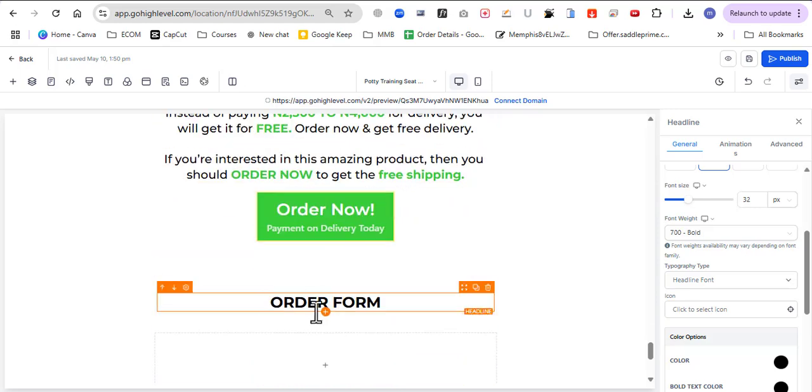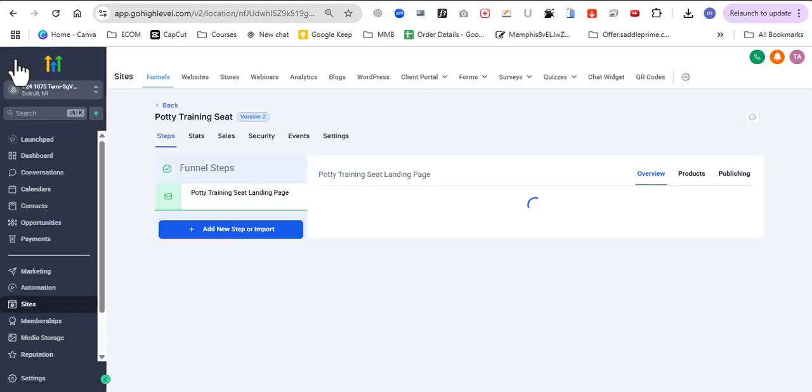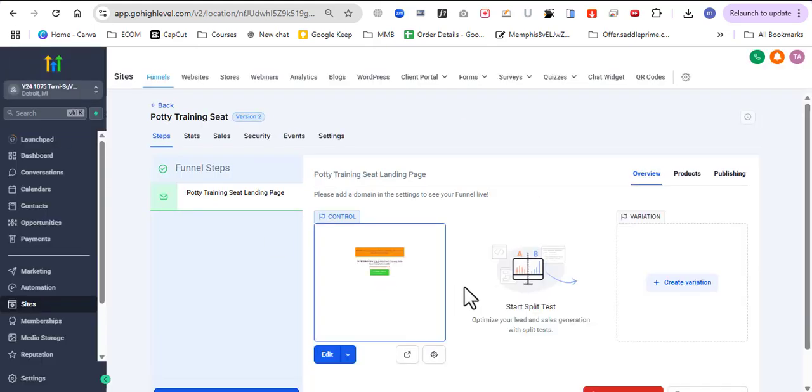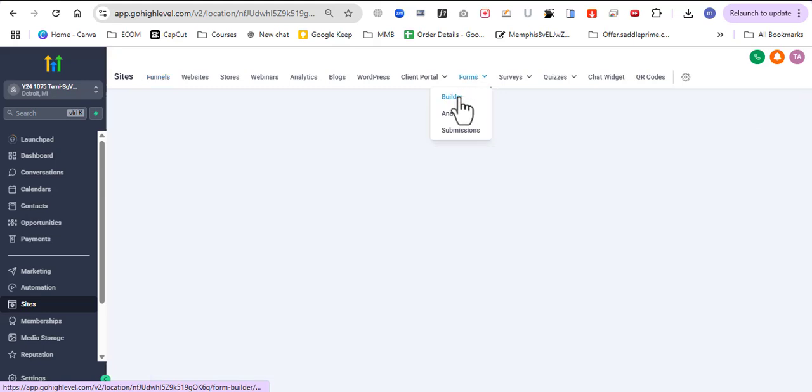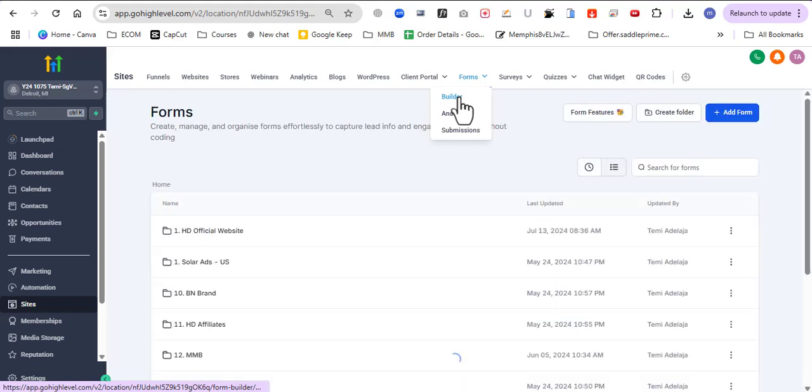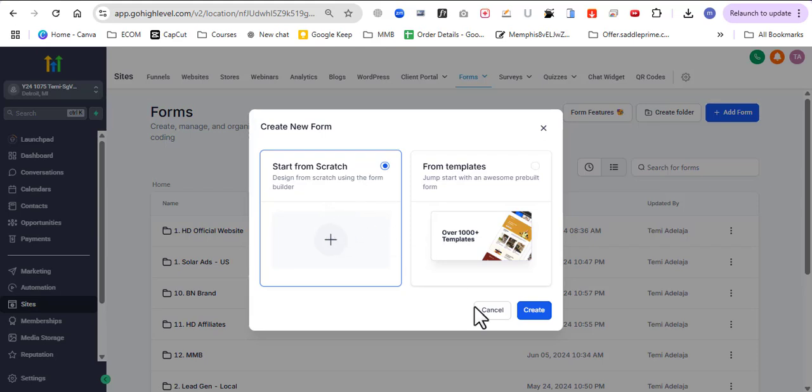We have to create a form. So you can click on this back here. Click on back. So you come to this place. Then you can go to form, go to builder. On form here, click on builder. So here now, you click on add form from scratch, create.